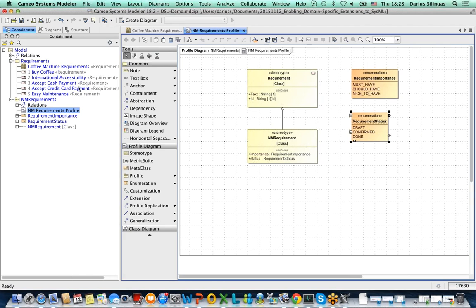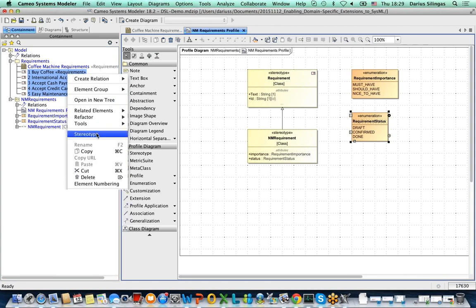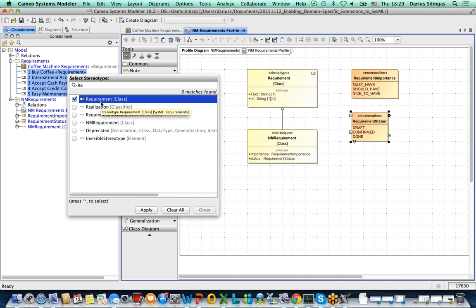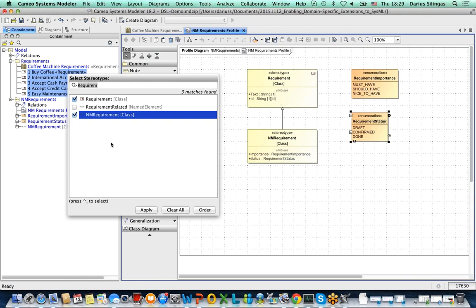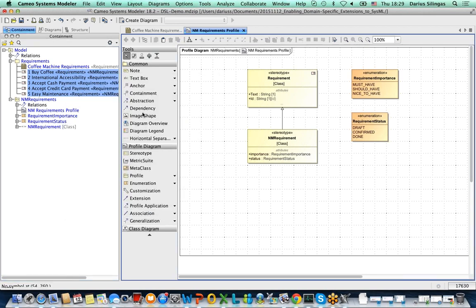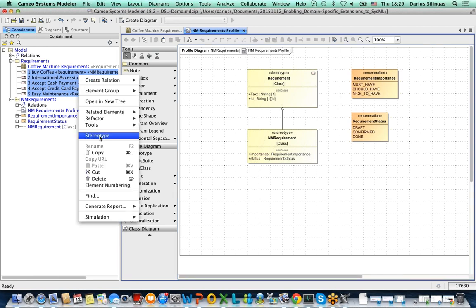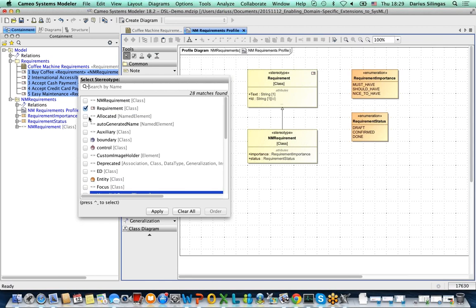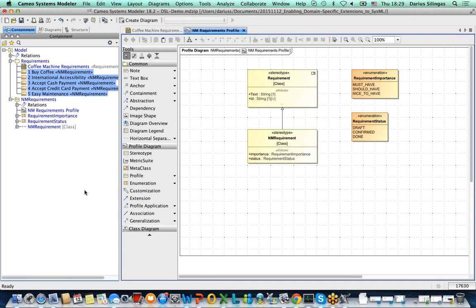Let us try to add those properties to the requirements. In order to do this, we should select all those requirements, and we should say that we would like to stereotype them by NM requirement. So I'm just adding a stereotype of an NM requirement to support those. In fact, I probably should also have taken off the requirement stereotype. So you just assign them, and now we could actually specify for each of these requirements a property of requirement importance and requirement status.